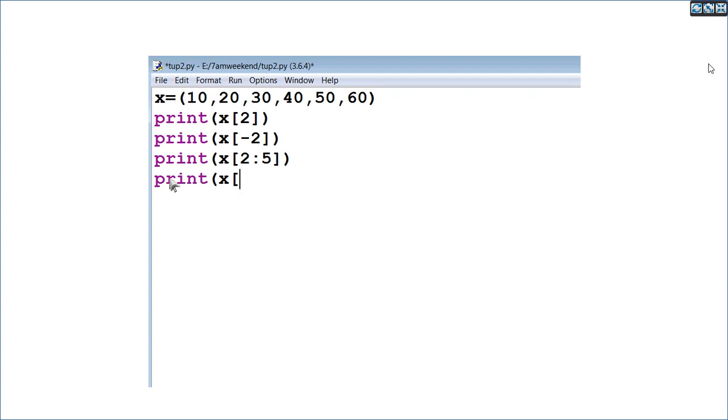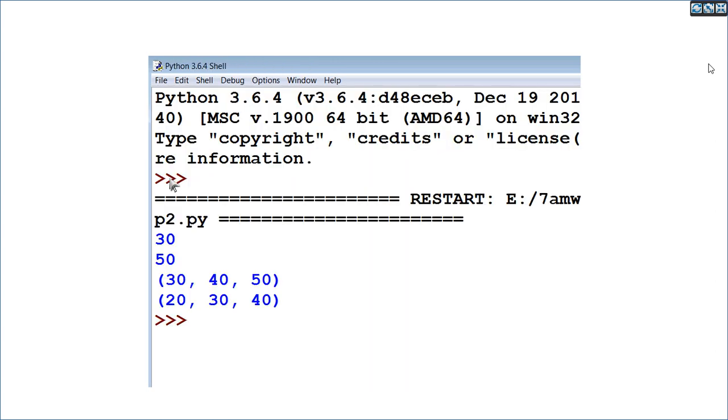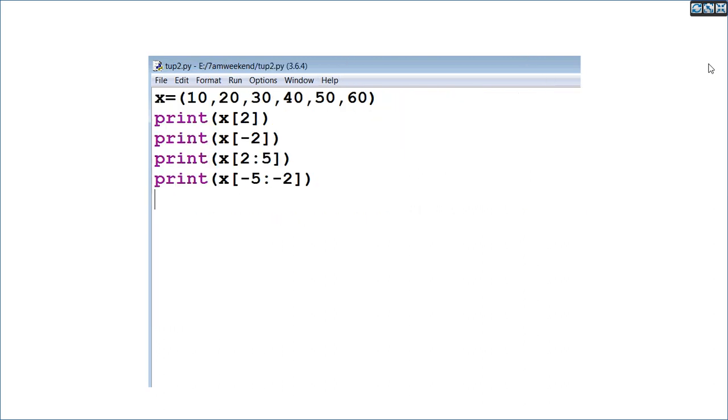Print of x of, I am going to use the concept of minus 5 colon minus 2 that I have given. That means starting from minus 5 index, minus 5, minus 4, minus 3 index position elements, it is showing like this. Fine. This is the indexing and slicing.